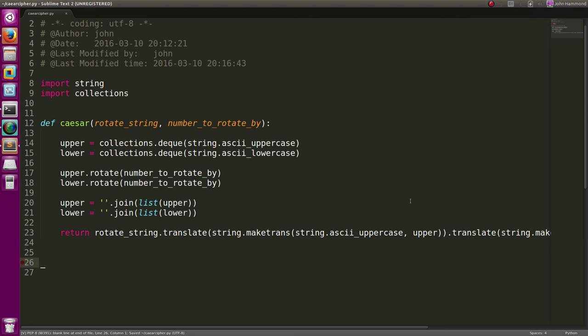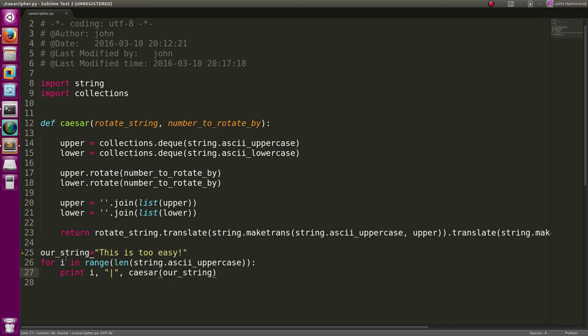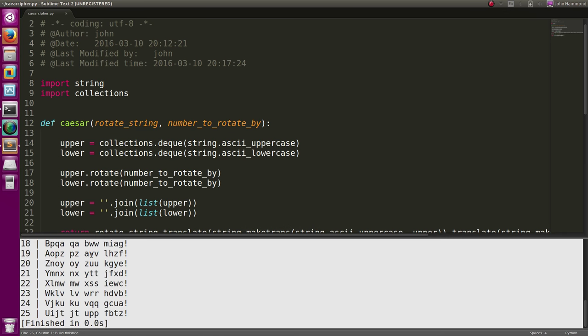So what we can do at this point is actually brute force the entire thing. If we were given a Caesar cipher and just handed it to us. For i in range length of string.ascii_uppercase. So the whole length of the alphabet. We can print out Caesar. Let's just say our string can equal, this is too easy. Let's just print the current iteration we're on right now, Caesar, and just a little bar to divide it. And then our string, let's fix that, PEP 8 centered. And then i, so rotating it by all of these.